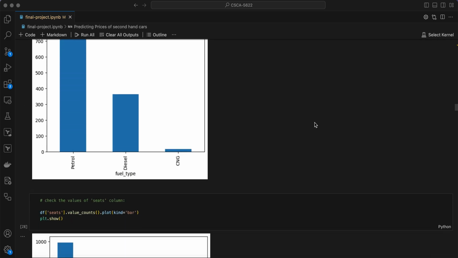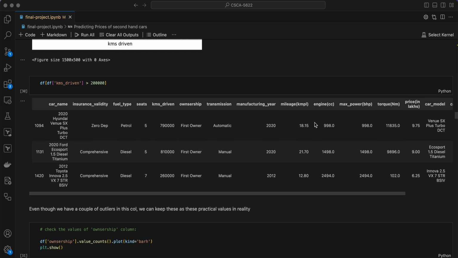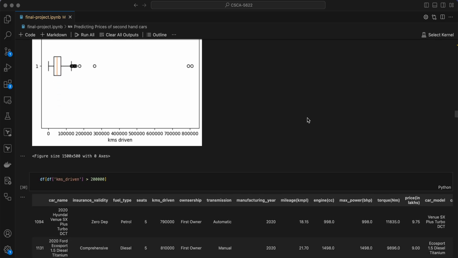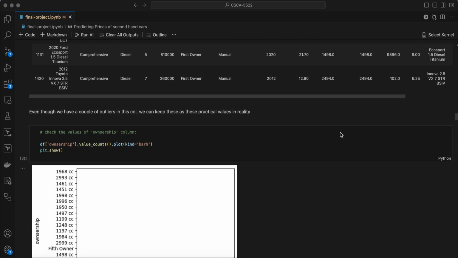Fuel type is fine. Number of seats is fine. Kilometers driven is fine. There are a couple of outliers, but I do believe it is in the real world. It is practical to have cars with that many kilometers driven, right?